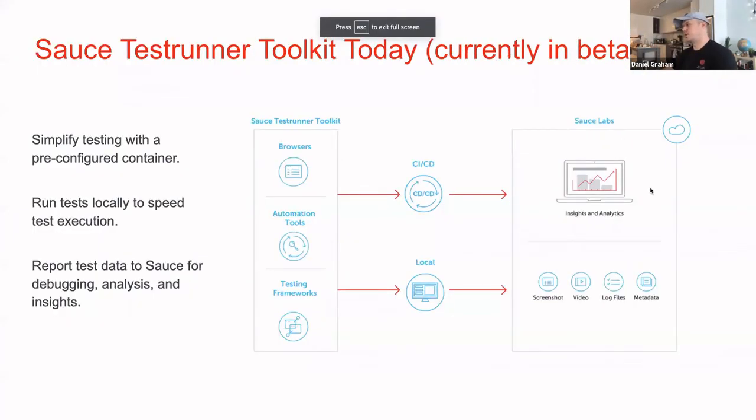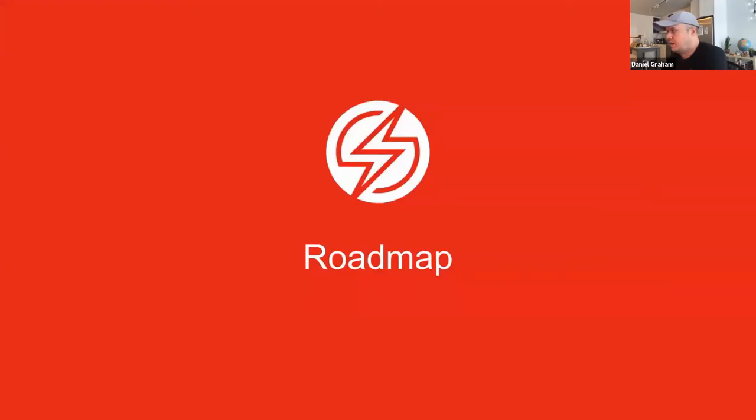And I will proceed with talking about Test Runner Toolkit. So I've just shown you how you can make use of Sauce Labs Test Runner Toolkit with Cypress to collect assets and to retain assets and get insights into your tests. And then I've shown you how we make use of Docker containers to give you one consistent environment that has all of the dependencies available ready for test. And now I can talk about the roadmap.